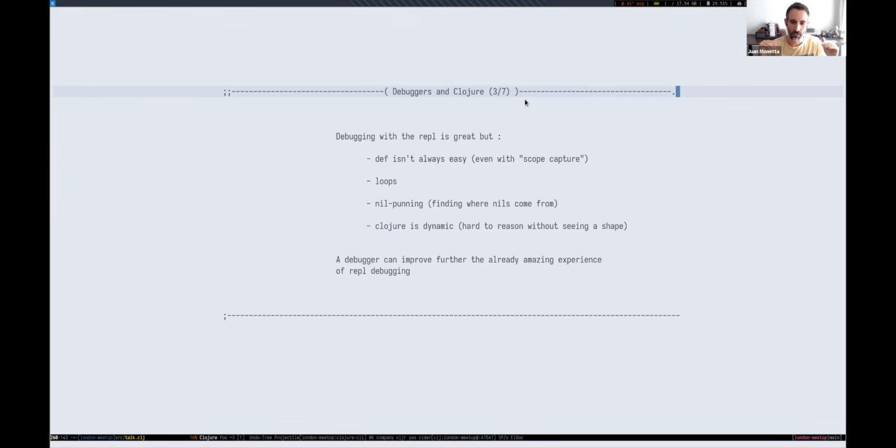And also for this thing of executing the code in your head, Clojure is not super easy in that regard, because we have nil punning. So sometimes finding where nils are coming from is not super straightforward. And also Clojure is a dynamically typed language, so it's hard to reason without seeing shapes of things. The classical function that receives a user as an input and you have no idea what a user is. I mean, by just reading the code, it could be a map, could be anything.